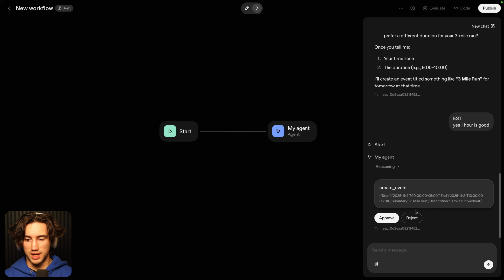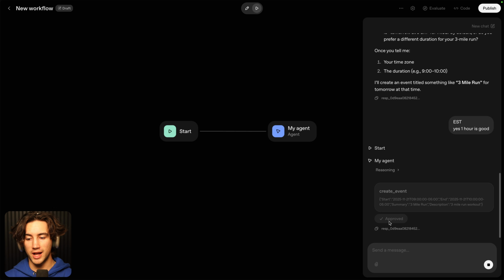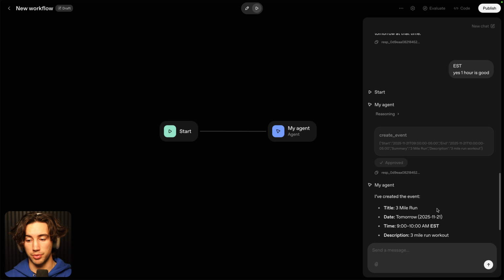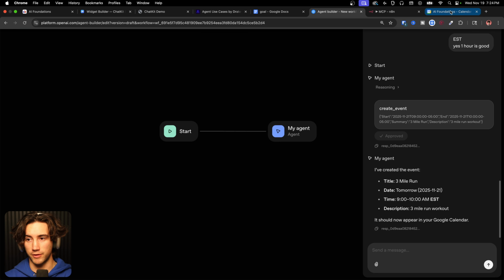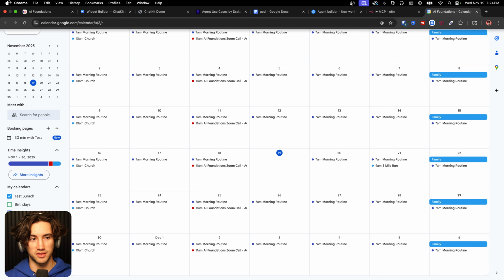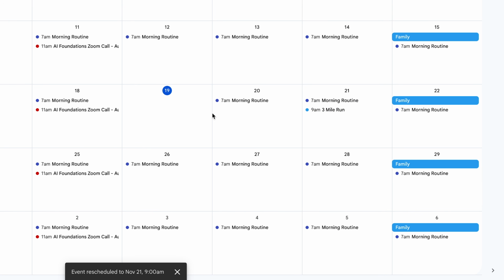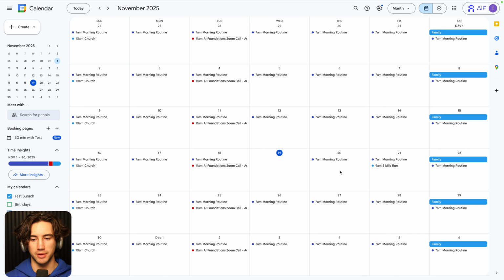It says scheduling the event. I'm going to approve the request, which you don't always need to approve. You could set that to never approve, but I have it on approve right now. It says it created the event. So if I go back to my Google Calendar, as you can see, nothing here right now, but maybe I'll refresh. And it tracked it for the 21st actually, which isn't necessarily tomorrow, but that's where instructions and time zones would come into play because I think it got confused on that. But the fact of the matter is I'm adding events in my Google Calendar from an agent on Agent Builder, all with a couple of clicks.